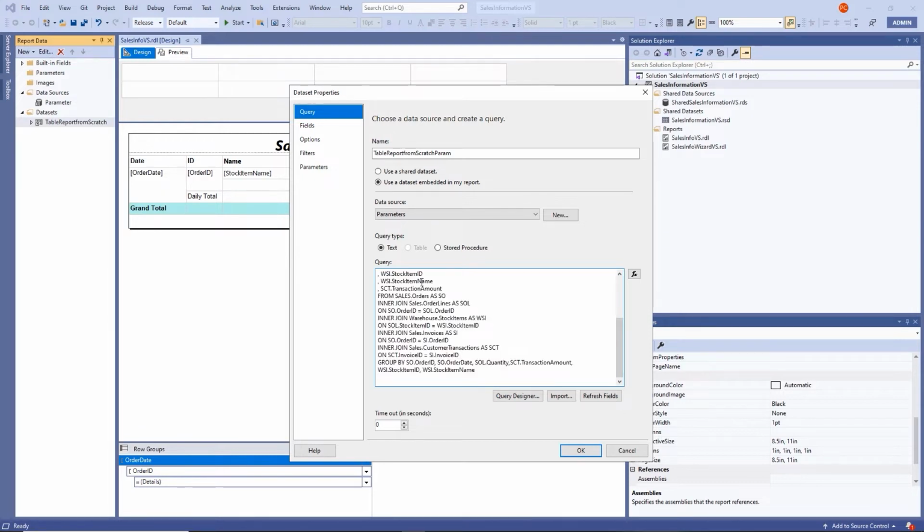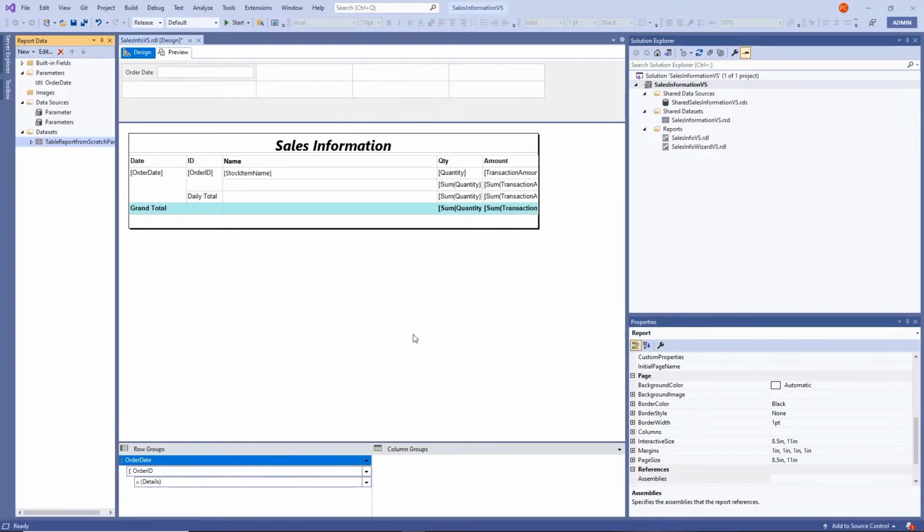Now we're going to paste our query in. Again, our main query, it should still be on your clipboard. And above the group by statement, we're going to put in our where clause, where so.order date, and then we have our greater than or equal symbols, and then at symbol, order date. Same as we did in Report Builder's query. And we're going to click OK.